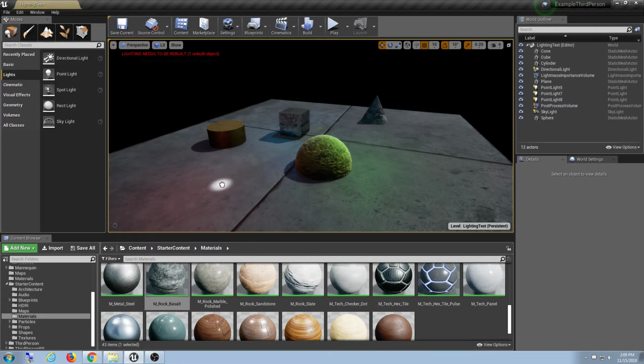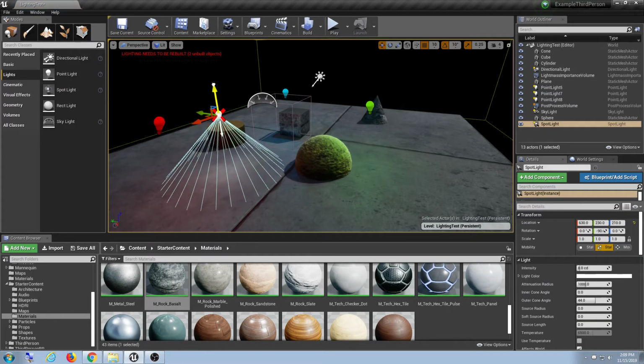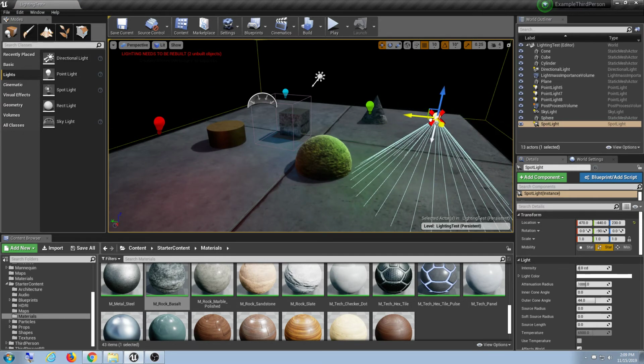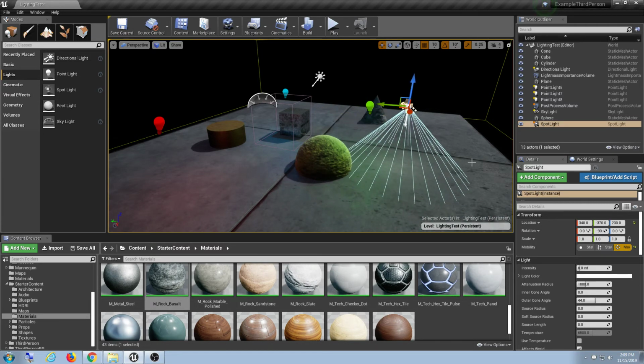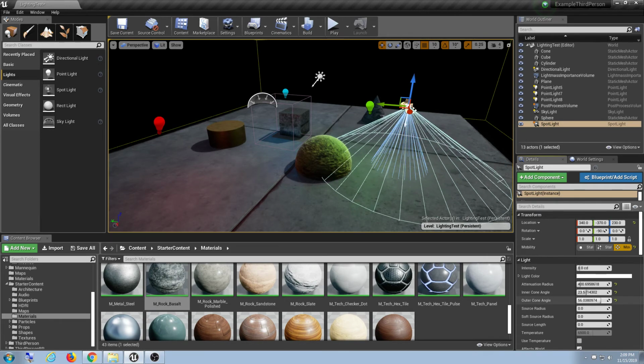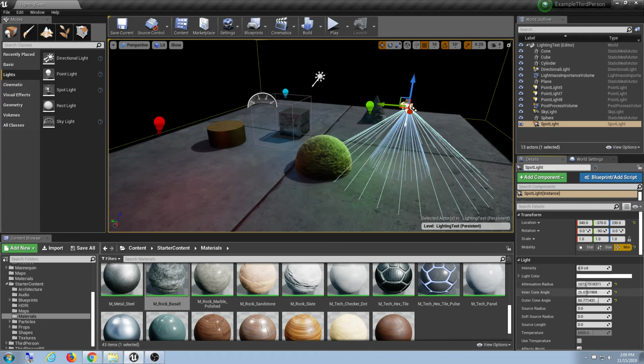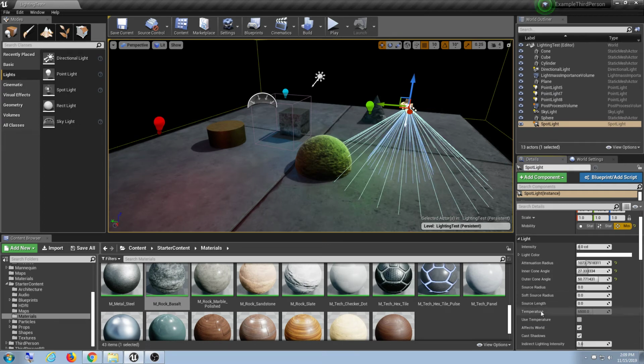We also have the spotlight here. I'm going to change this to movable so I don't get that on there. Spotlight only shines in a cone. There's the attenuation radius, so how far it goes, right? And then the inner and outer cone angle. Same stuff with temperature, affects world, cast shadows, intensity, and light color.